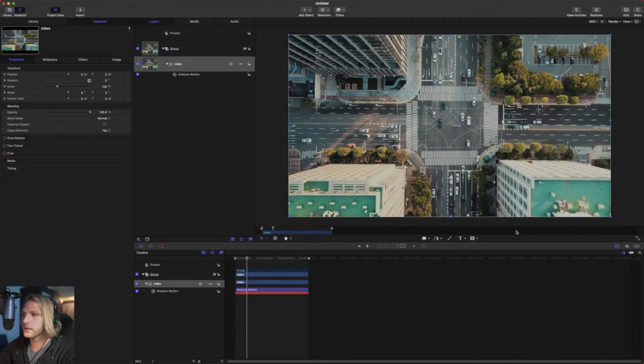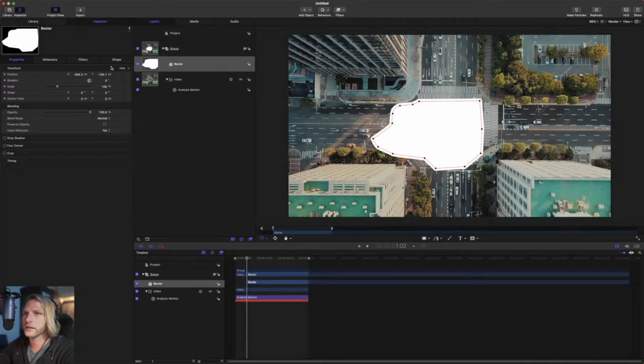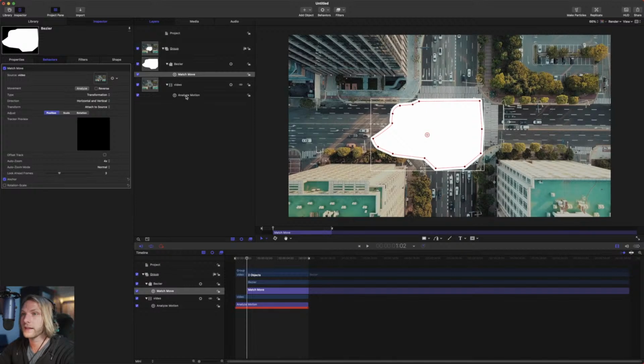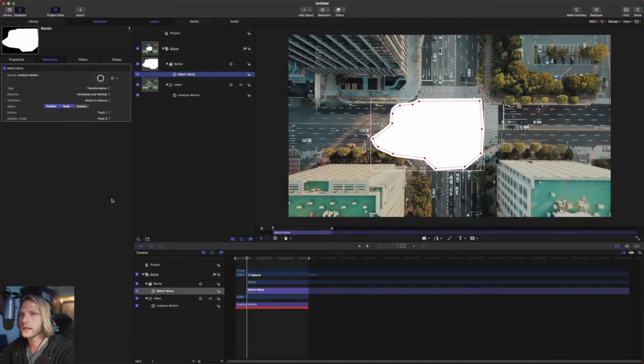Let's say we want to outline some property that's got this crazy shape. So I would take my pen tool and just go around and draw the shape of whatever property I want it to be, like so. And then I would just apply. We'll go up to our behaviors, motion tracking, match move, and we'll hope that the analyze went well. There's no guarantees. And we'll also apply the scale.